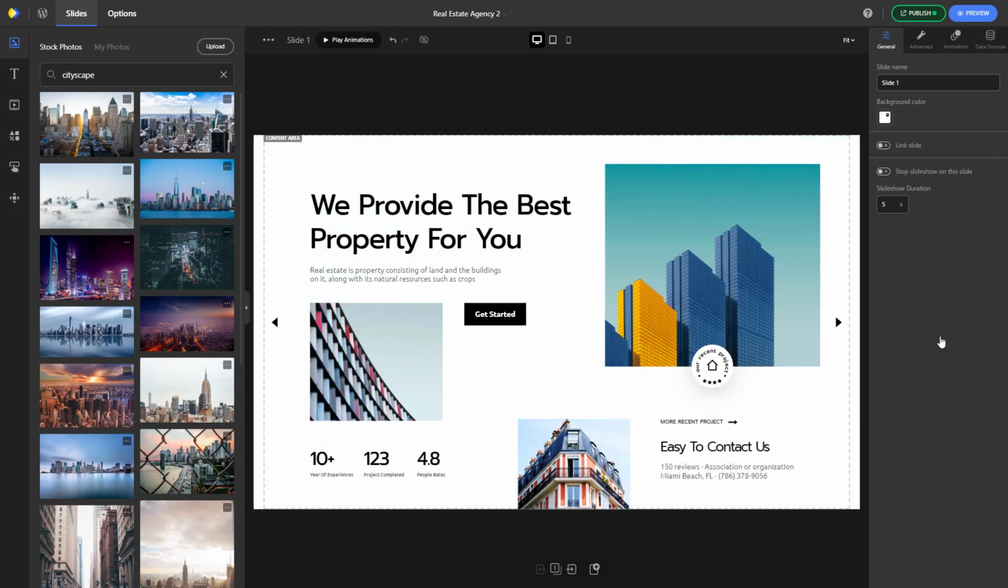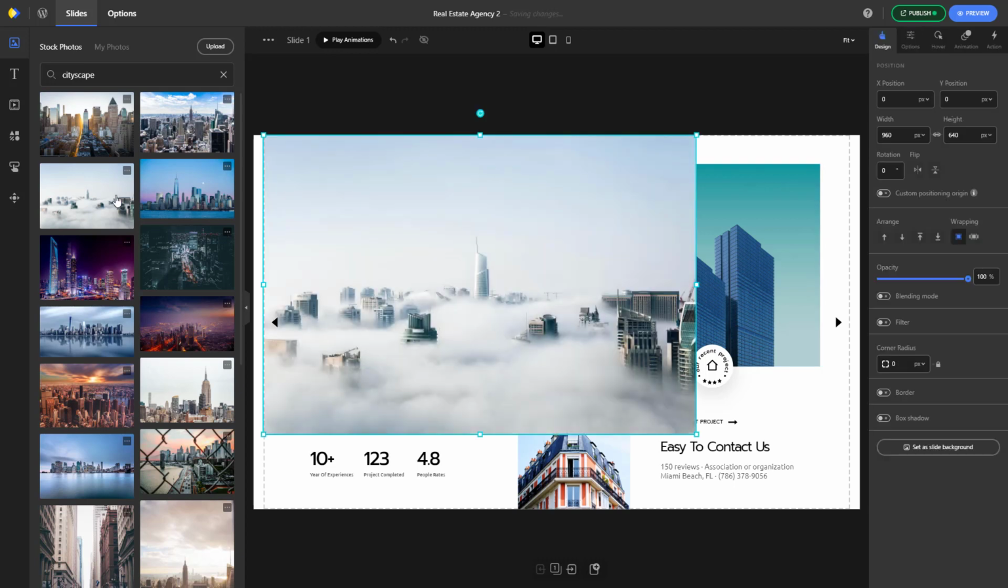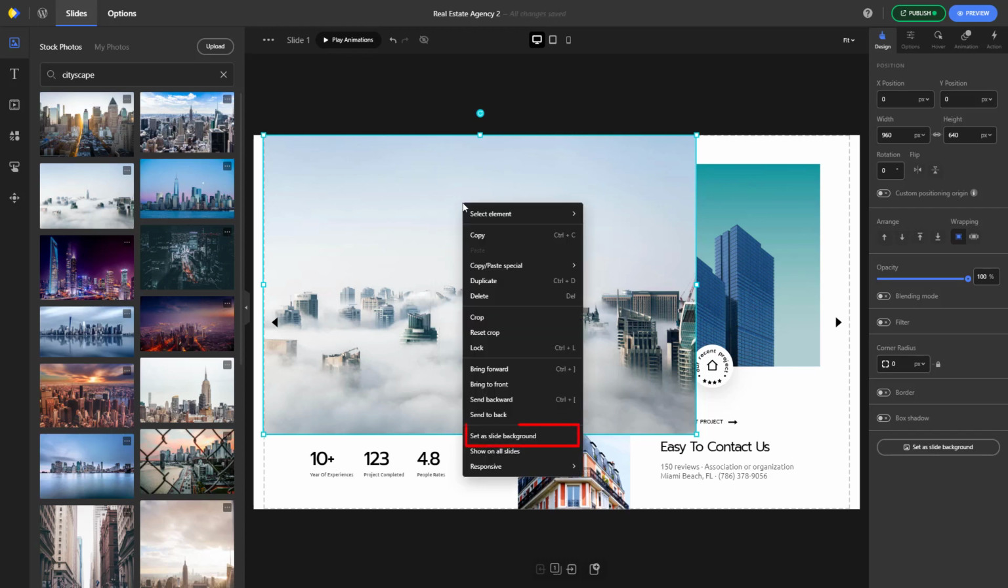Alright, method number 3, for those who love shortcuts. Add your image to the slide and select it. Now, right-click on the image and choose Set as Slide Background from the pop-up menu. Simple and effective.